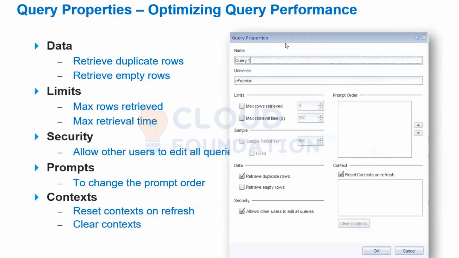These are the query properties available. This is the name of the query, universe fashion. We can limit how many maximum rows are retrieved. Sometimes there are many rows, like lakhs or 30,000, 50,000, so we can limit the maximum rows retrieved and the maximum retrieval time to 5 minutes or so, based on the requirement. It will be useful to improve the performance of the report. Otherwise, it will load forever for huge reports.